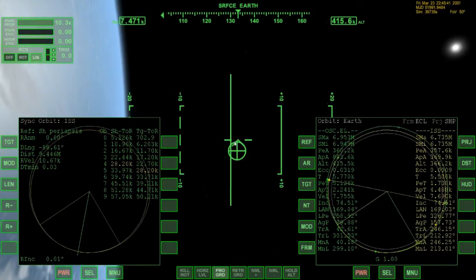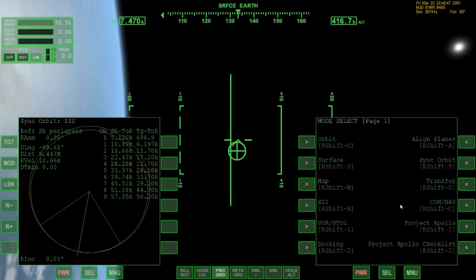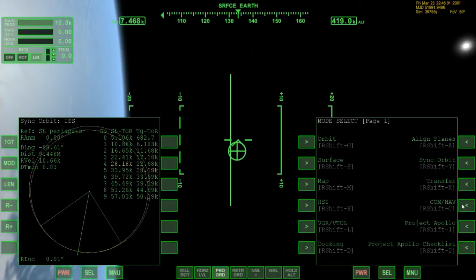So what we are going to do is start to put the International Space Station frequencies into our communication/navigation MFD. So that is what we are going to do right now on our right MFD. So as you can see here, we have our communication/navigation MFD. Click it.